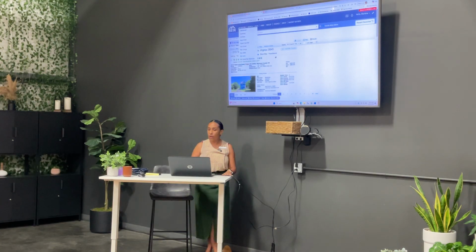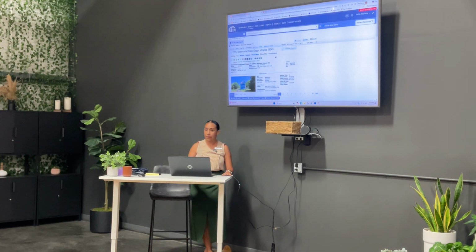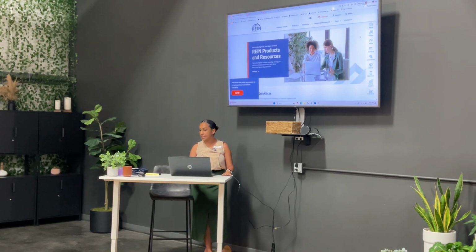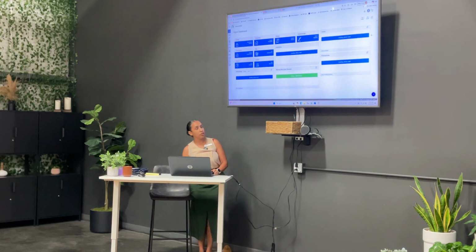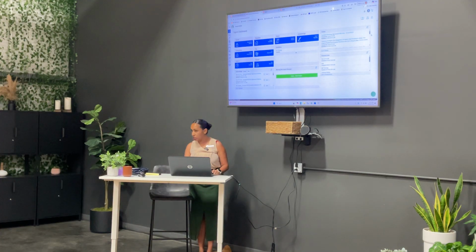If you're following along, I'm going to go back a step, back to REIN MLS, and launch Instanet by using this icon right here, the Instanet icon. When I click on the Instanet icon, it's going to fully load up your agent dashboard. Your agent dashboard is your hub of transaction desk.